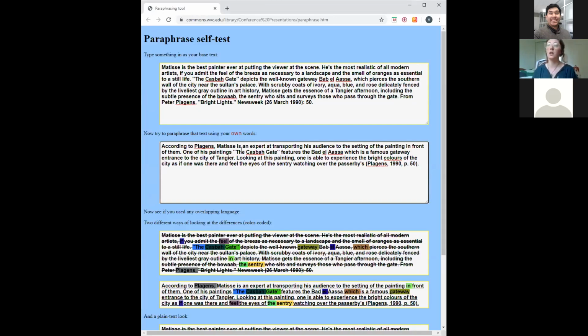Basically, it's just a paraphrasing self-test. So when I go back to the presentation, you can screenshot it so that you can go there yourself when you're practicing paraphrasing for an assignment. But basically, the original, I just took this from a website. And so the original quote from the paper was, "Matisse is the best painter ever at putting the viewer at the scene. He's the most realistic of all modern artists."